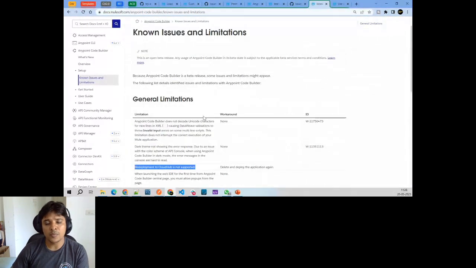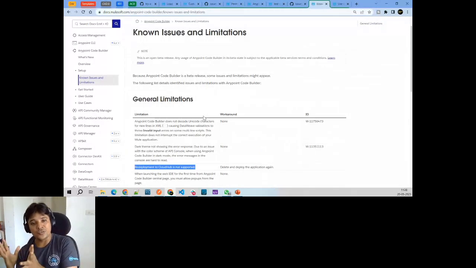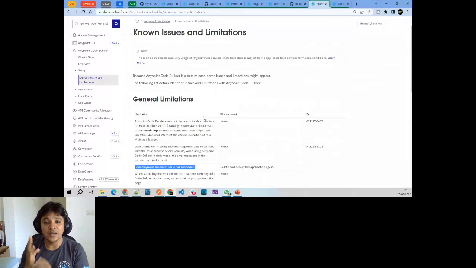Most of the people will be interested whenever a new component or new feature comes into the market, right? They'll be interested in how feasible, how stable, and how compatible this feature or product is. So they'll be looking at what known issues there are and what limitations there are. Let me talk about it.